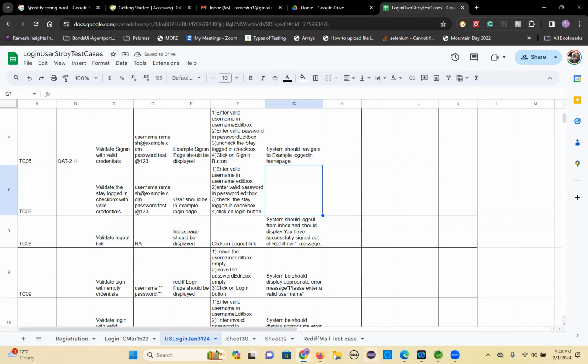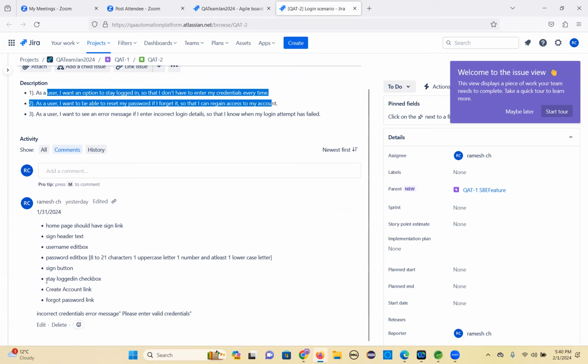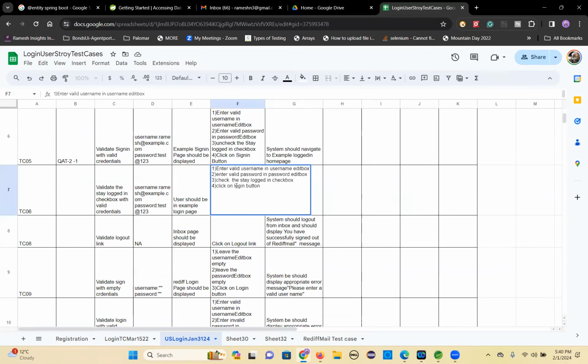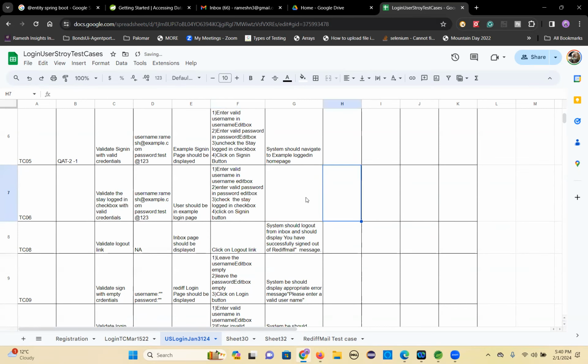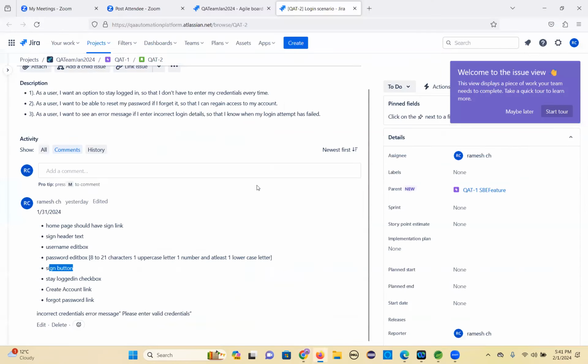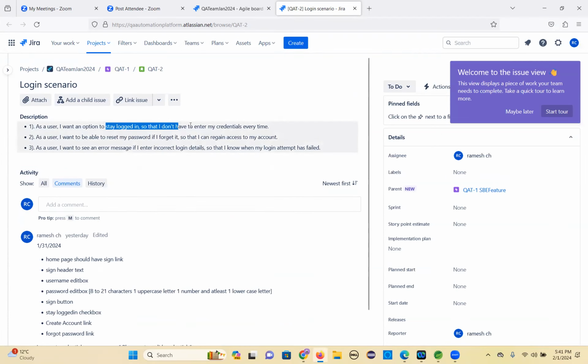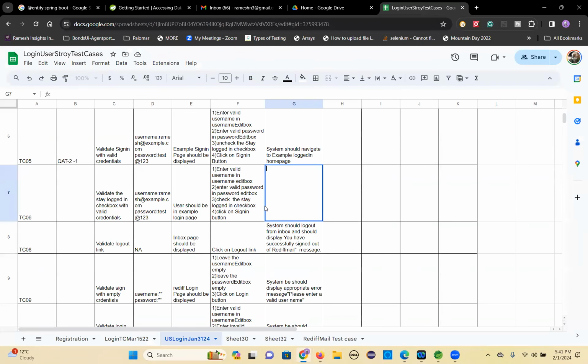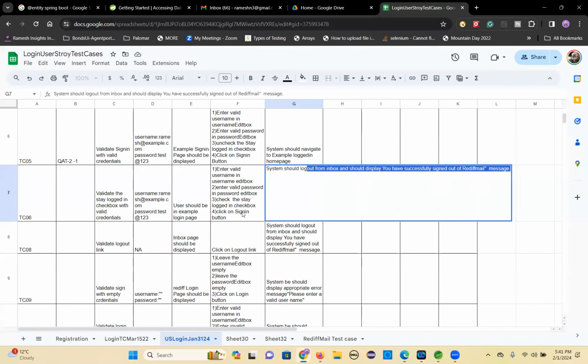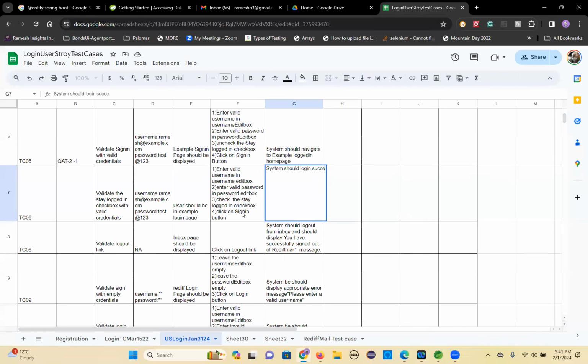So in the user story, whatever the requirement, the fields they have given, right? You have the sign in button. You can write the same way. What are the names in the user story? Those names only use it. So what it is saying, so that I don't have to enter my credentials every time. So in the current system, the system should log in successfully and next time it should not ask for credentials.